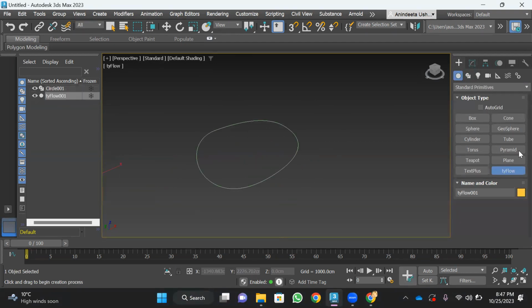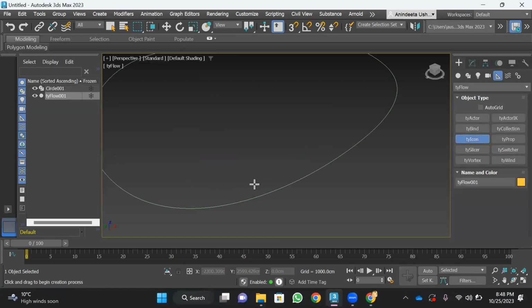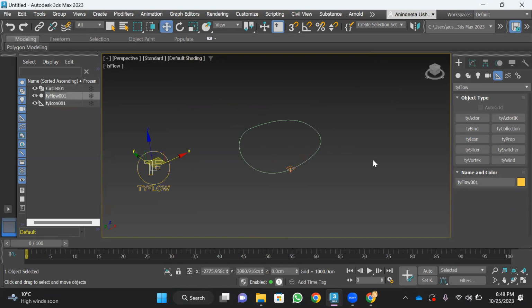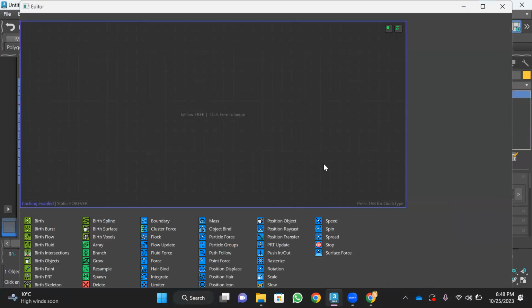Then go to the helpers. We need, over here from the Tyflow, a Tyflow icon. I'm just gonna create the Tyflow icon. So this is gonna be the beginning point. Then we need to open the Tyflow editor. Go to our modifier, open editor.